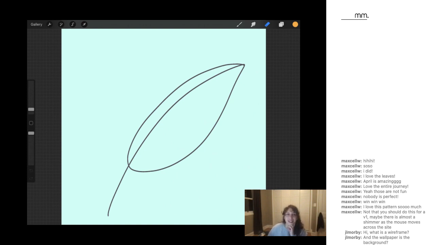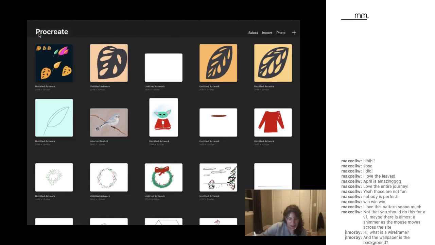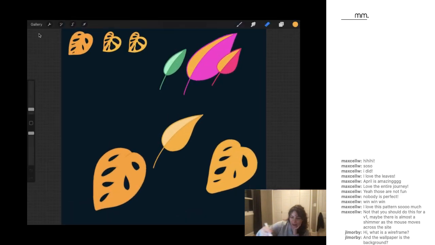Oh, see? Oh my gosh, I'm learning so much. Okay, I get it. I don't know how to do it digitally, but I get it. At least I get what I'm going for. Okay. I can do this. You can do this.